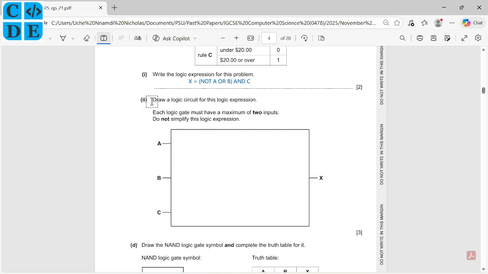Now we're going to handle this logic circuit part. We're going to draw this. Each logic gate must have a maximum of 2 inputs. Do not simplify this logic expression. So we're going to draw this using this very logic expression. Drawing the logic circuit using the logic expression. So how do we do that?